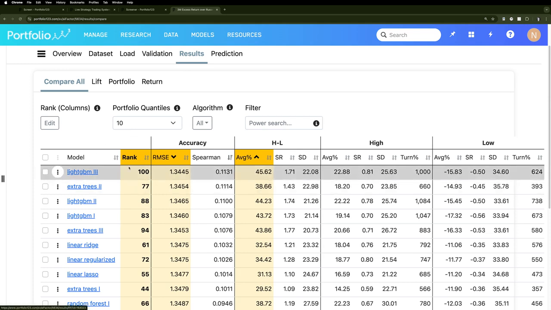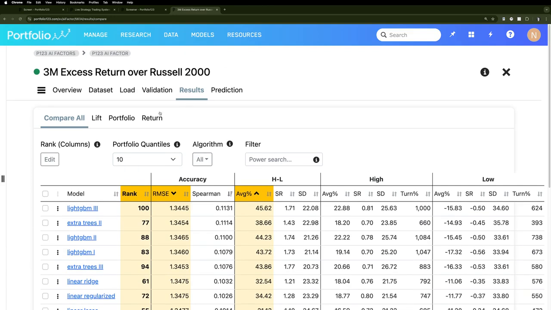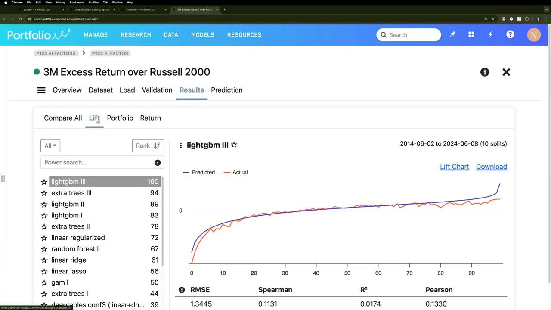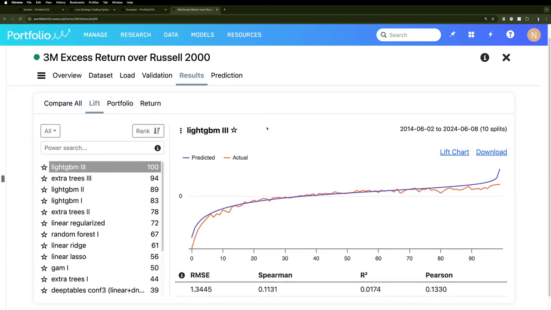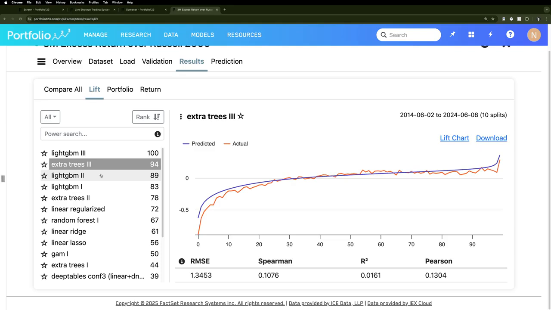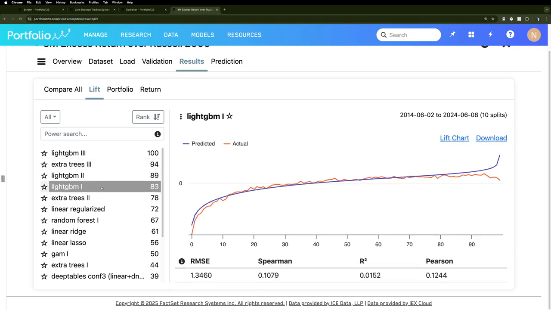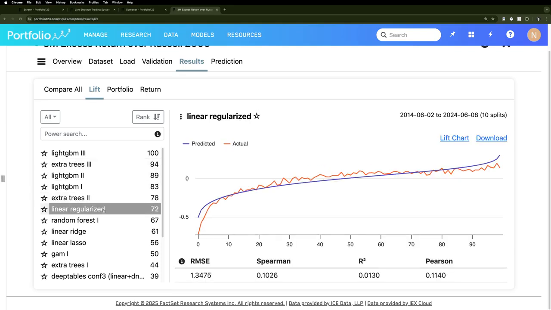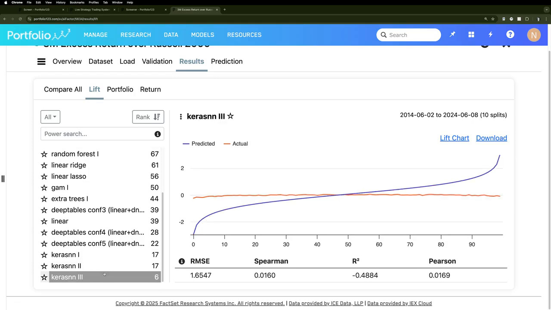So it's Light GBM 3 is the model that it's using. So I'm going to go into this here, which is Lift. This tells you, okay, this is the model, what it predicted that the results would be versus the actual. So you can see how closely this is fitting to reality. And then you can look at the different models that you've built, and you can see the different accuracy levels of each one. And you can see as you get further and further away, like this one just was not accurate in the slightest.